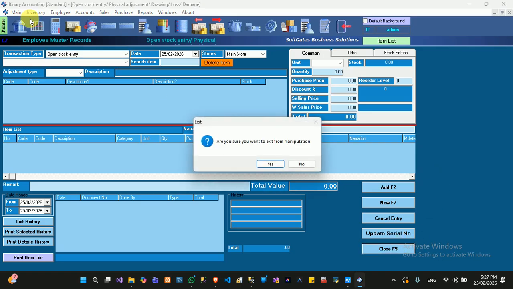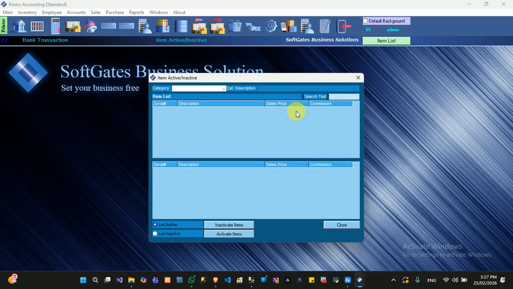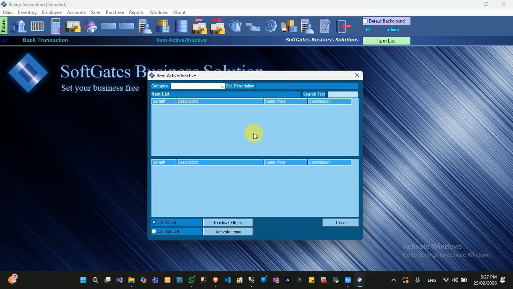Next, synchronize item code. This is a void menu. This is an inactivated menu item, and item active and inactivate. This is where you can activate or inactivate your item. In certain periods, some items are not sold in the market. In that case, you can inactivate the item.